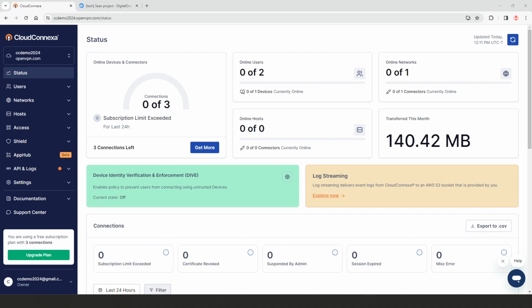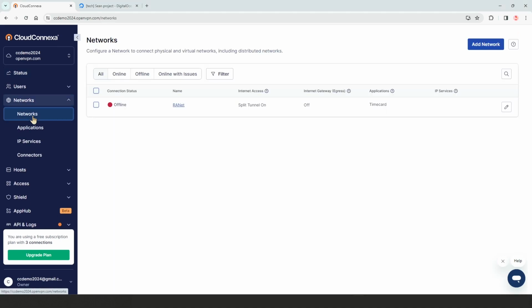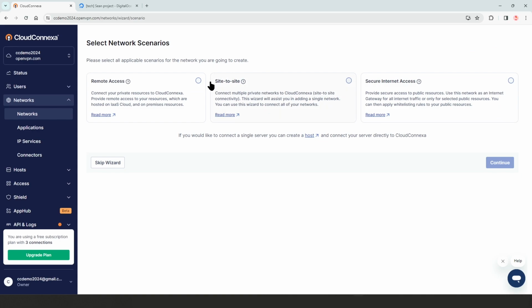As you can see, I'm logged into the CloudConnexa admin user interface. So first, we need to connect CloudConnexa to DigitalOcean and then secure our internet access for a group of users that we have. So I'm going to expand networks and go to networks. Here, I'm going to add a network, and we are presented with three options: remote access, site-to-site, and secure internet access. We can select multiple or just one or two. But since we're talking about securing internet access, I'm going to select secure internet access here.